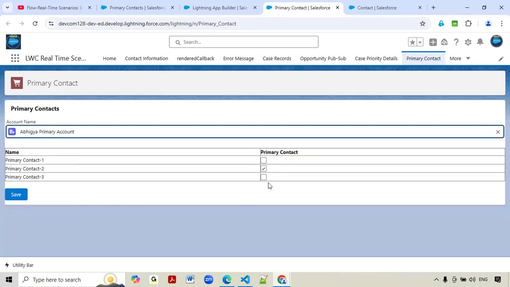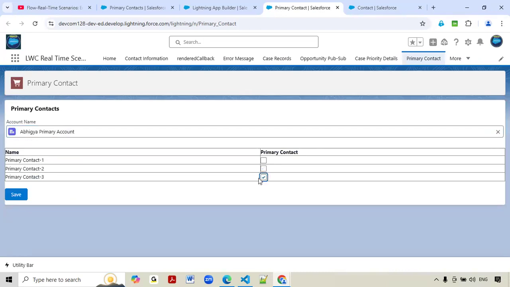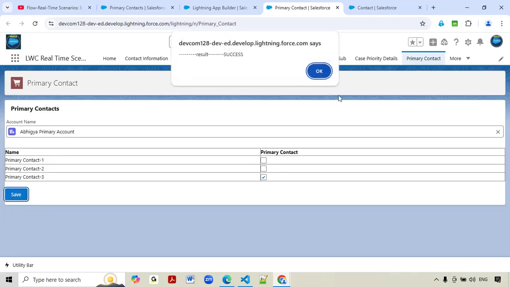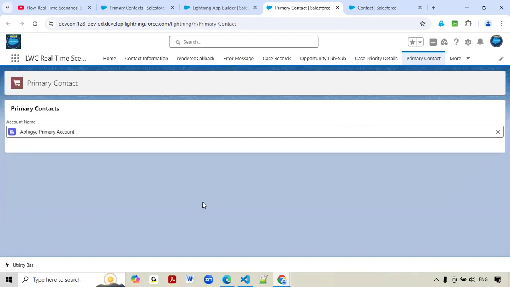Now it is the second one. Now I'm going to mark the third one as true. Once I click on save, this whole section will be hidden. Success. See here.